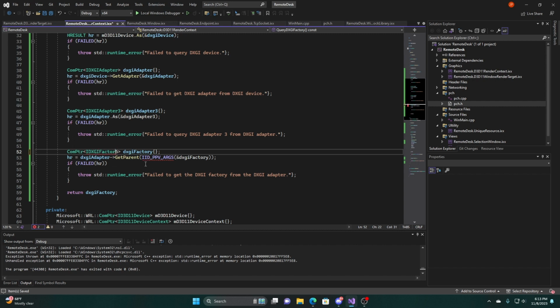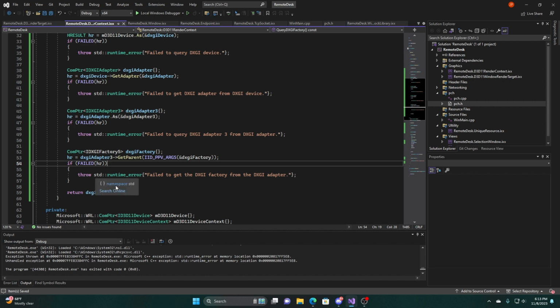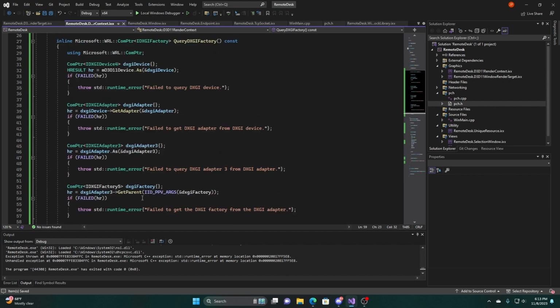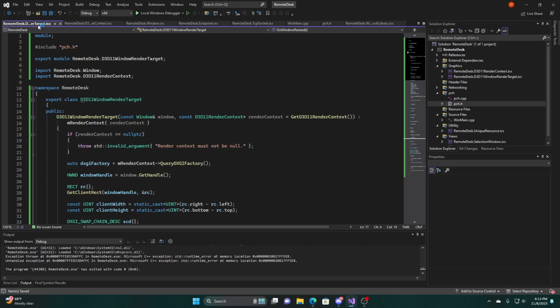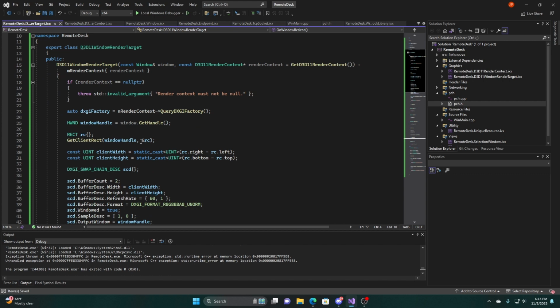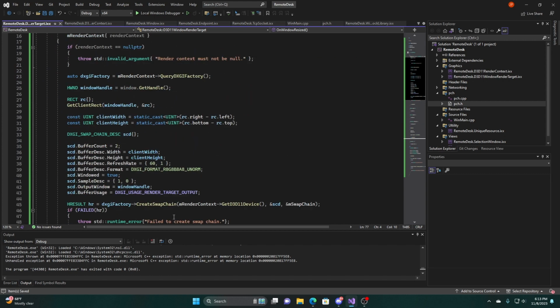And now we need a factory 5. We're going to call our adapter 3 get parent, adapter 5. And here we're going to return an adapter 5. So this makes things a little more complicated on our render target side because create swap chain is no longer supported. So now we have to do something else.